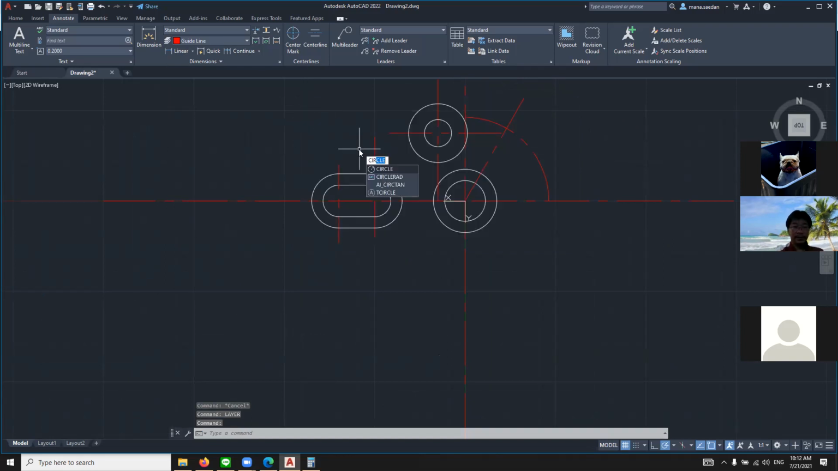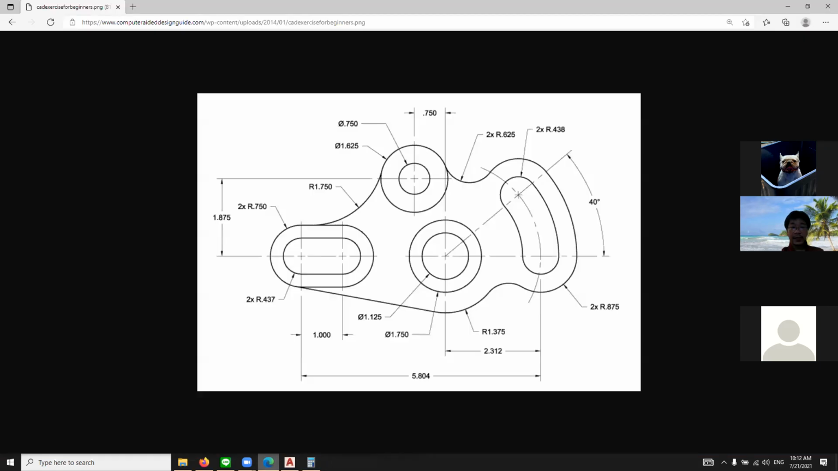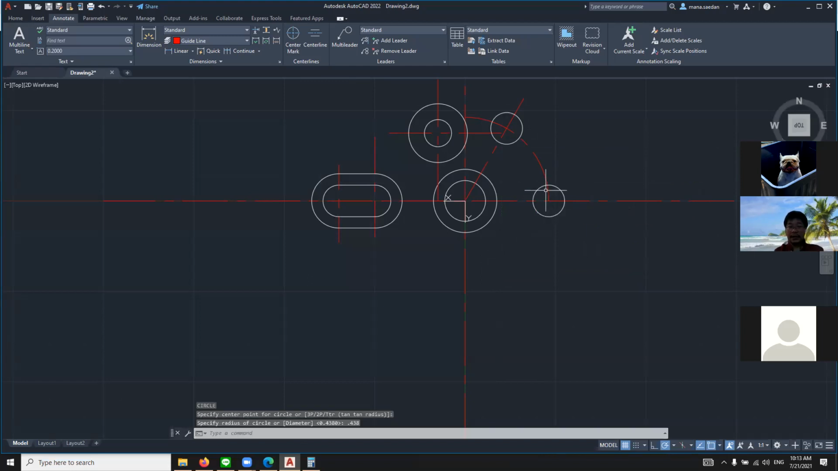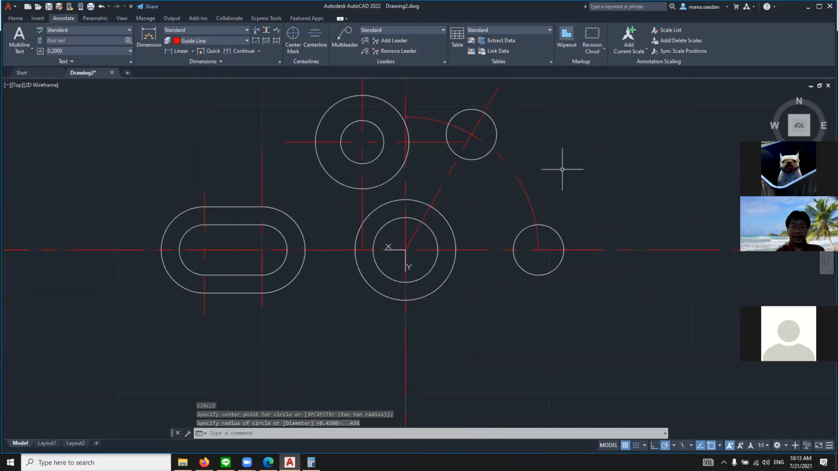Doing 2 circles. Diameter is 428. Diameter, center, radius. Okay, another one, point. Okay. We have these 2 circles and then another circle to join from here to there.